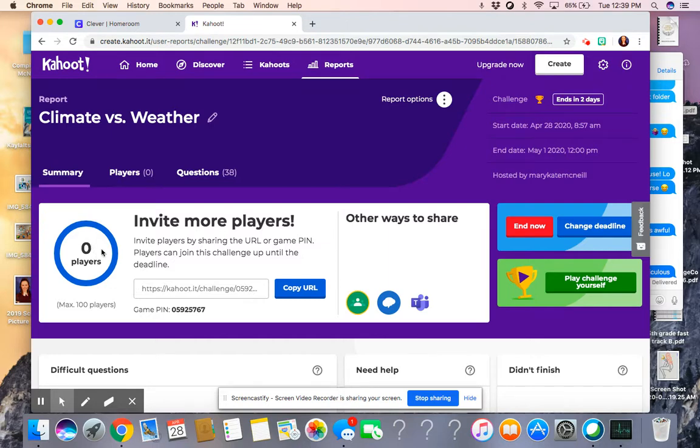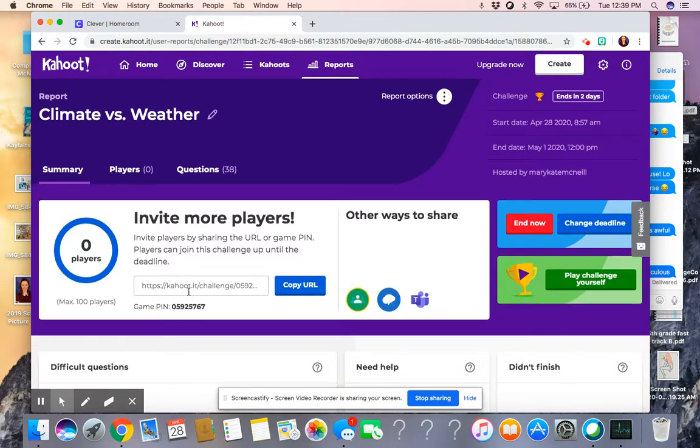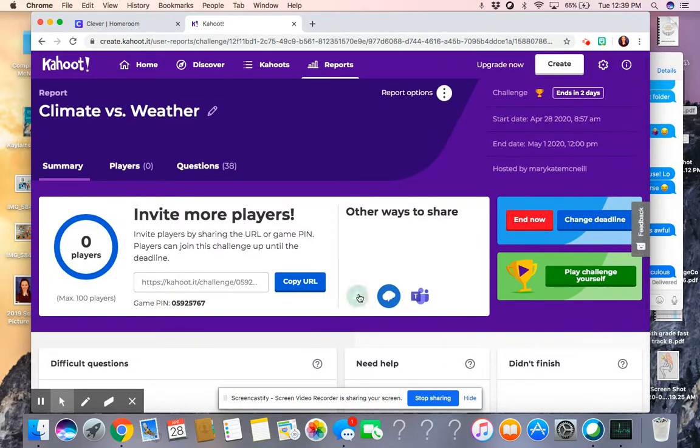But if you create a challenge, then they can play on their own or with their friends in their own time. And you just copy the URL right here, which is cool. You could share it right to your Google Classroom. I've just been sharing it out on Class Dojo. That's worked really well for me.